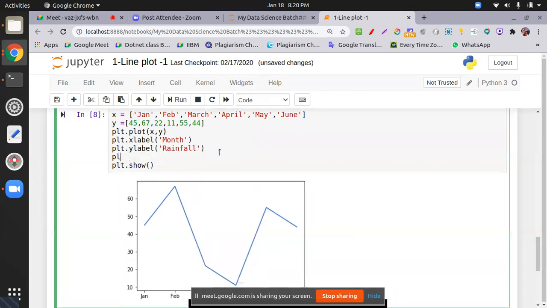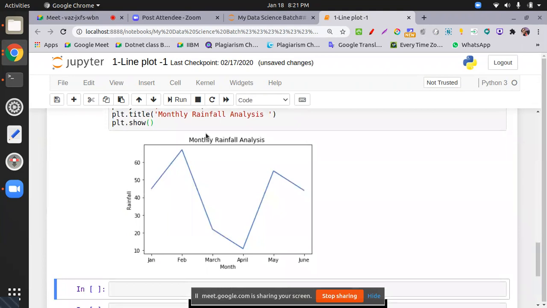All right. Then what I do, plt.title. The title is monthly rainfall analysis. Okay, so when I add these three things, xlabel, ylabel, title, and run them, now you've got your perfect chart. It is month, it is rainfall, I mean it's numeric, rainfall unit is millimeter. And then we have monthly rainfall analysis.